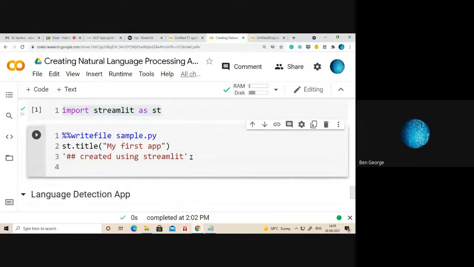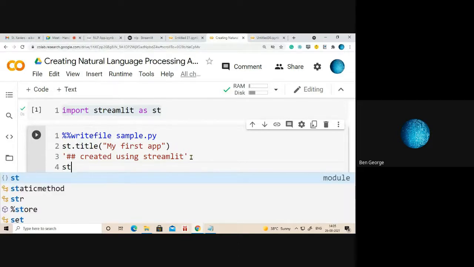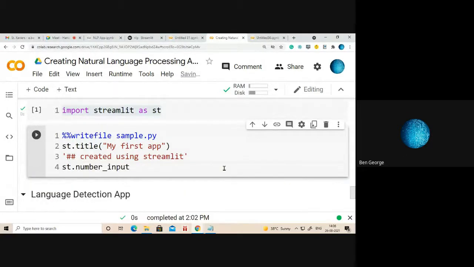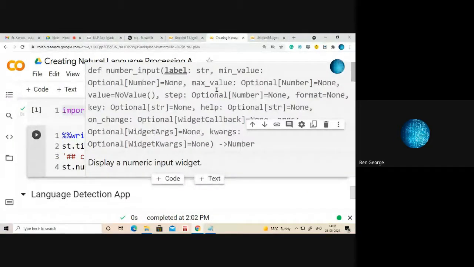Now I need to have an input box. I need to type a number, only numbers are allowed. Okay, so let's try to do that. So I'm calling st. Whenever I want to get a number input, there is a method called number underscore input. So st dot number input. And if you put a parenthesis, automatically it shows you all the parameters.